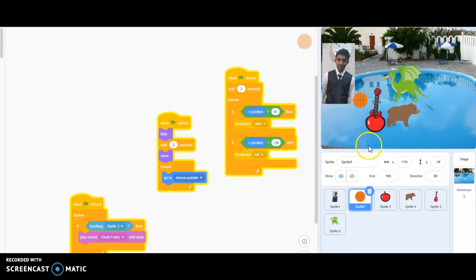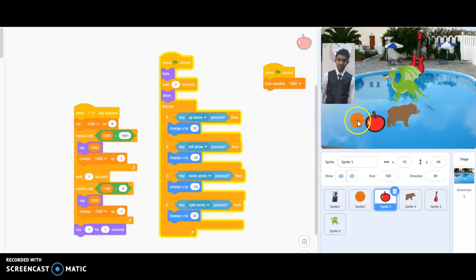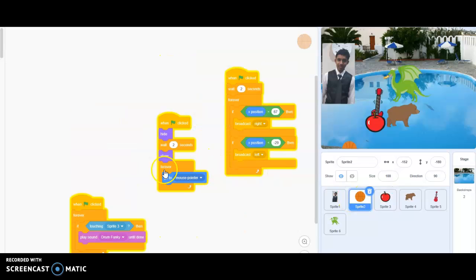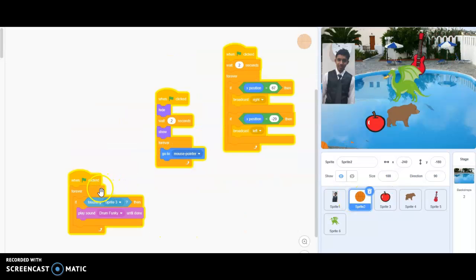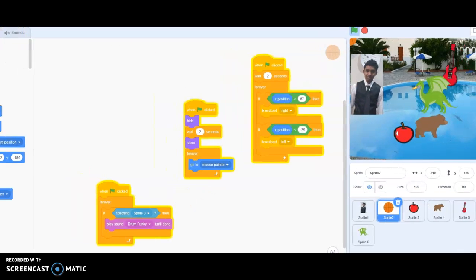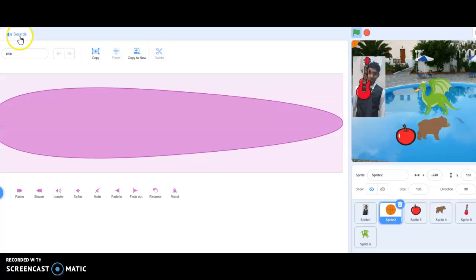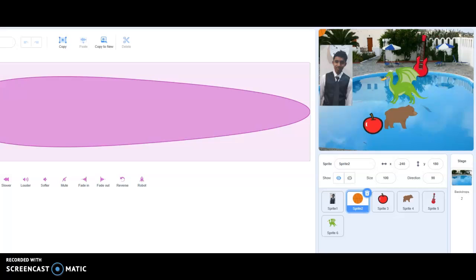And now from sprite 2 to sprite 3, there should be a music connection into it. So it says when flag click, forever, if touching sprite 3, then play sound drum funky sound. Where you can find that, actually, if you expand this even more, you can see the sounds and all the ones there are. Now let's move it back.